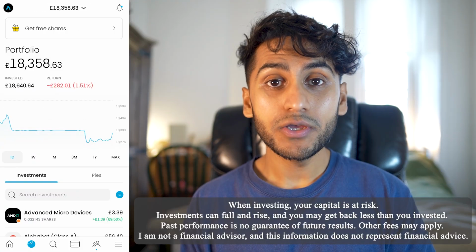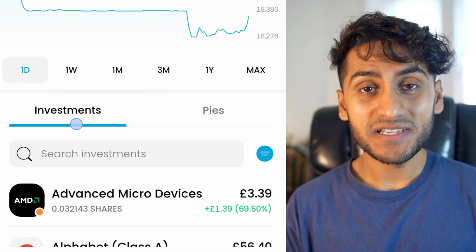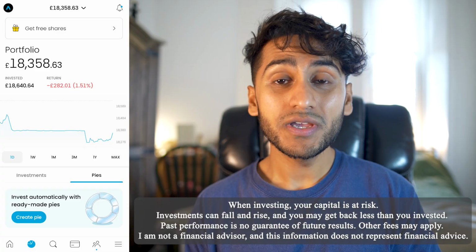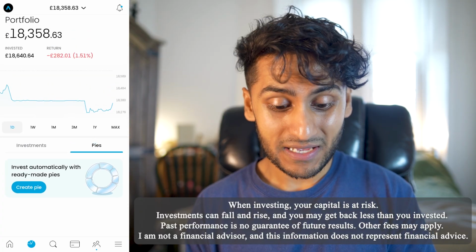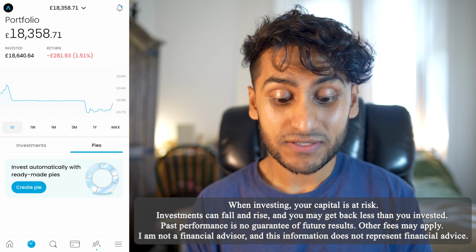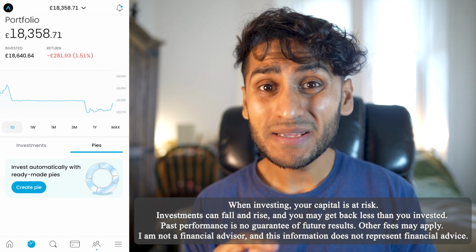So I've been browsing again on the Trading 212 app, and I've realized that they have a brand new feature. Normally when you go to your portfolio, you have the tab investments here and also pies. You can currently see I don't have any pies. However, there is a menu that says invest automatically with ready-made pies.